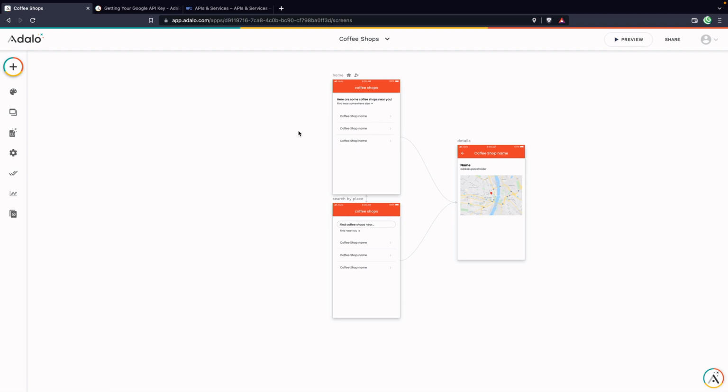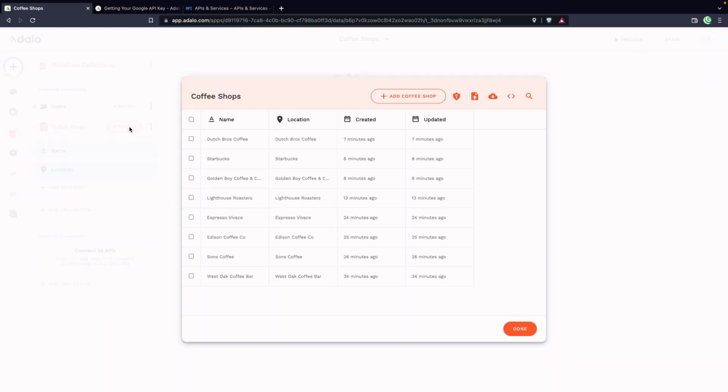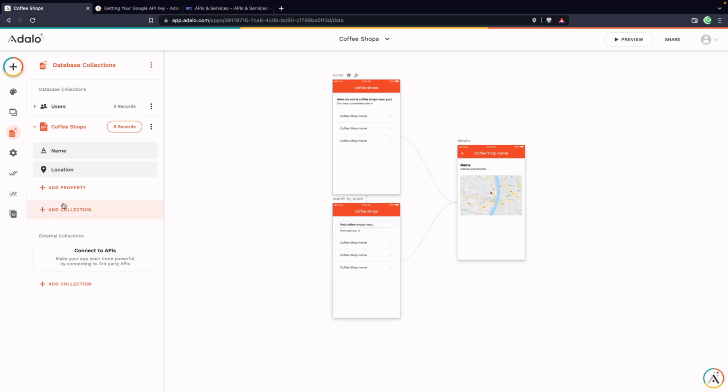Okay, so how do we do this? First of all, we have our database. We have our coffee shops that we want to sort. So I've added some of these already, but you'll see there's this new property type called location. This is available to use anytime, but it's not going to actually work unless you've added your API key, the billing is set up, and everything is good to go on Google's end.